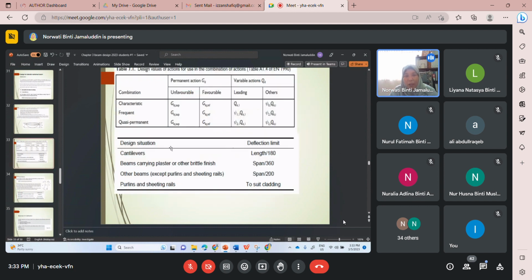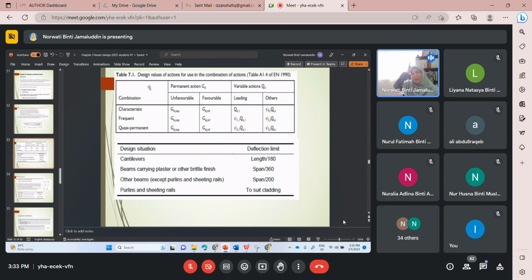Okay. In this table, it is about the load combination, or combination of actions, that you need to consider during the deflection check. So if the combination is characteristic combination, the permanent action is unfavorable, this one is favorable. This is the variable load, the leading or the other.